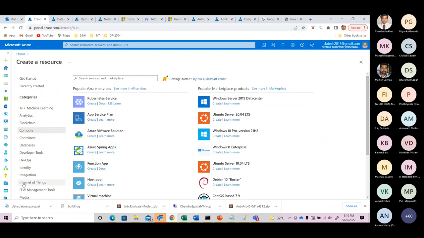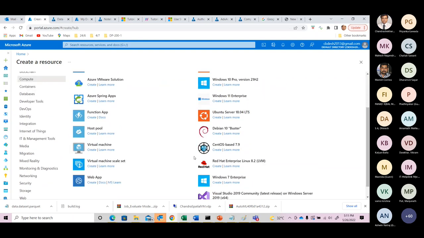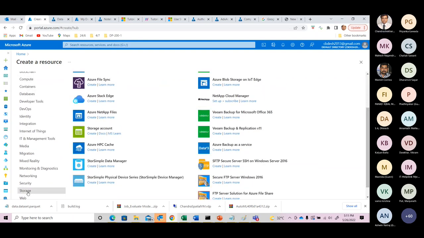Storages. Let me take you to storages. Here it is. Storage account, storage for backup, and other storage offering very high latency, very low latency, extremely low latency. Blob storage, storage for IoT. Multiple types of storages are there.